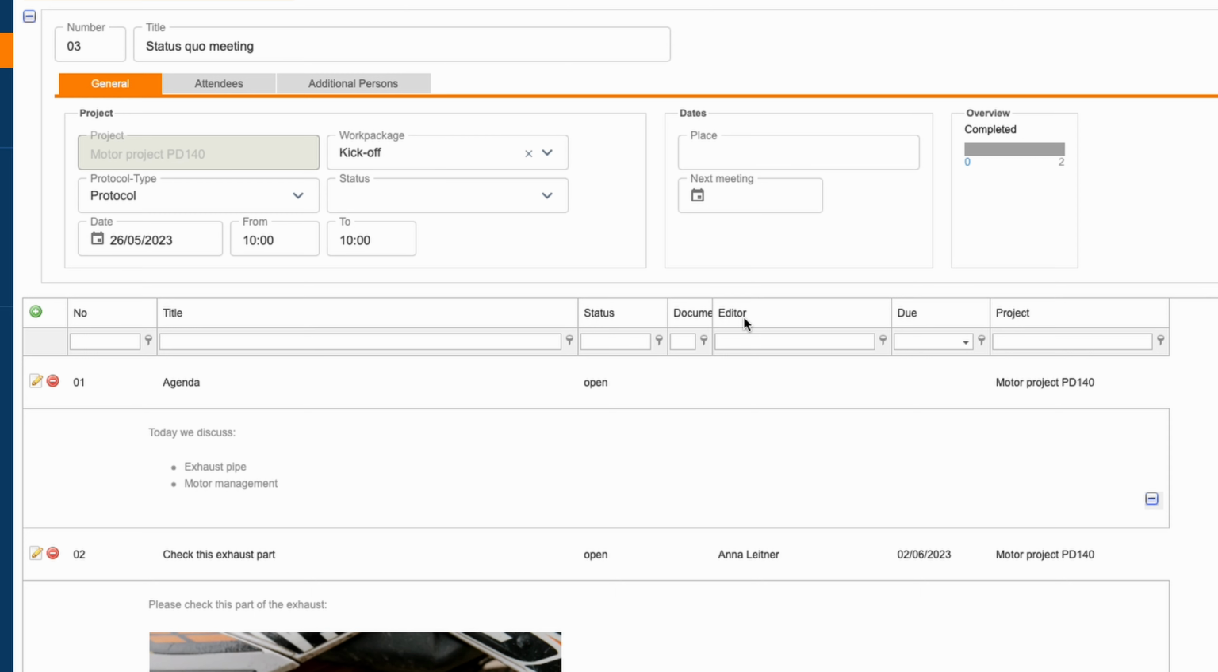To the right of the main protocol data, we see that 0 of 2 existing minutes are already done. This information comes from the status of the minutes. Both are open, and therefore the system thinks they need to be set to done by the assigned editor. However, this is only the case with the second element. Therefore, the status open is not really correct for the agenda item.